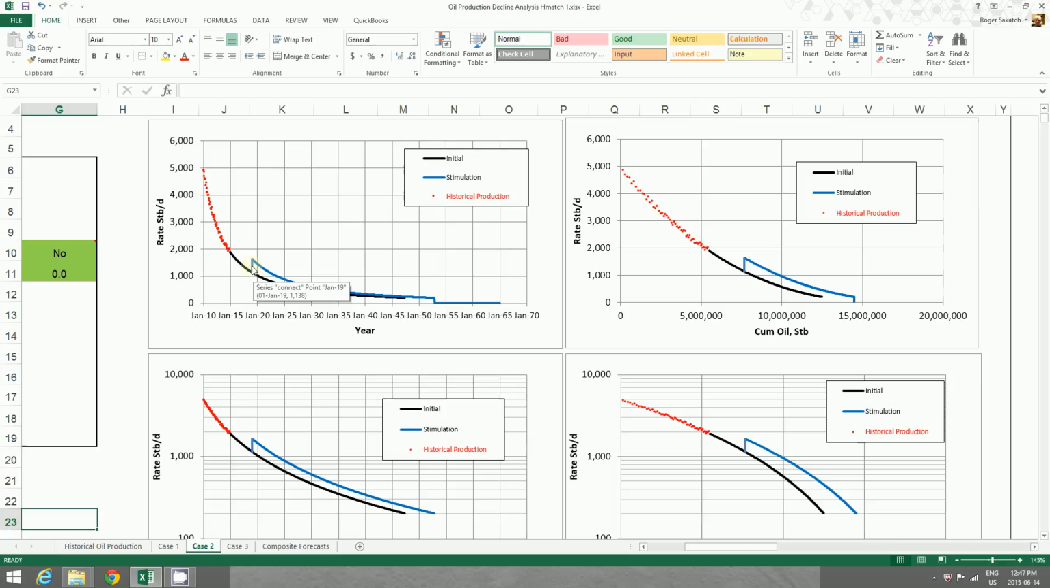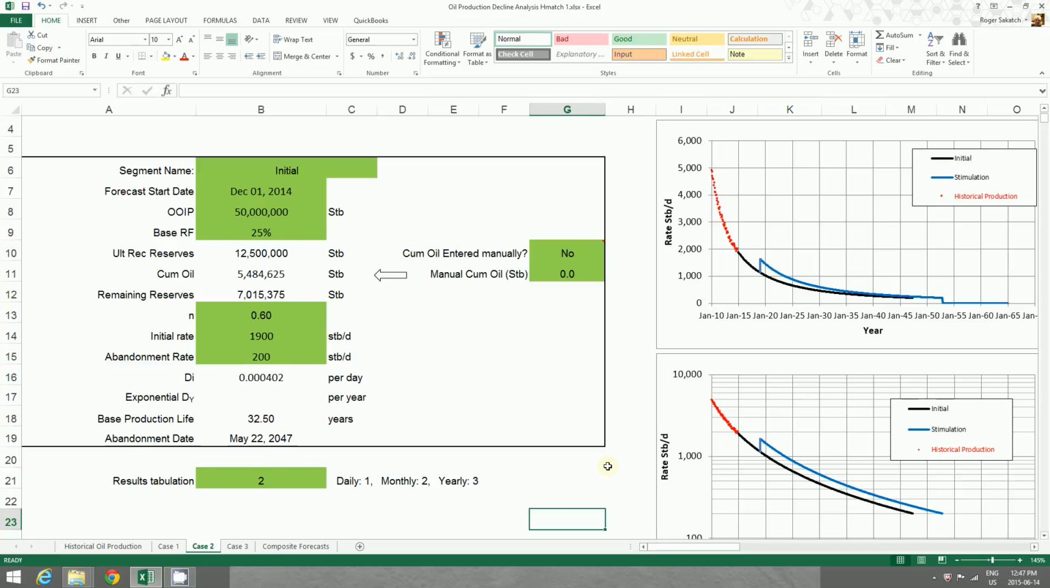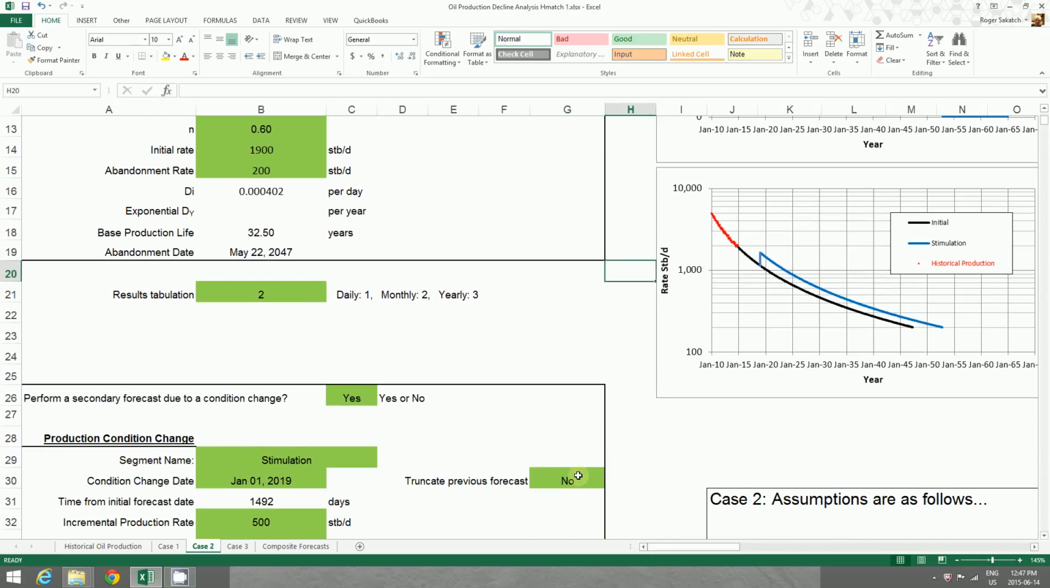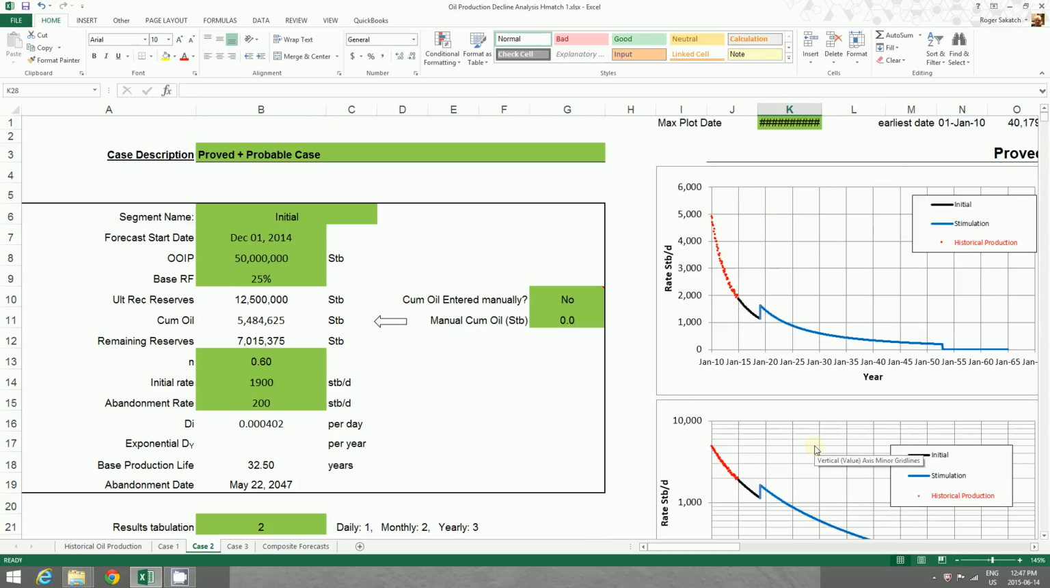And although that condition change occurs, our original forecast continues to follow through. There may be times when you want to do that, or at times when you want to get rid of the original forecast. If we want to get rid of it, we just have to come down here to where it says truncate previous forecast, type in yes, and it simply gets rid of it.